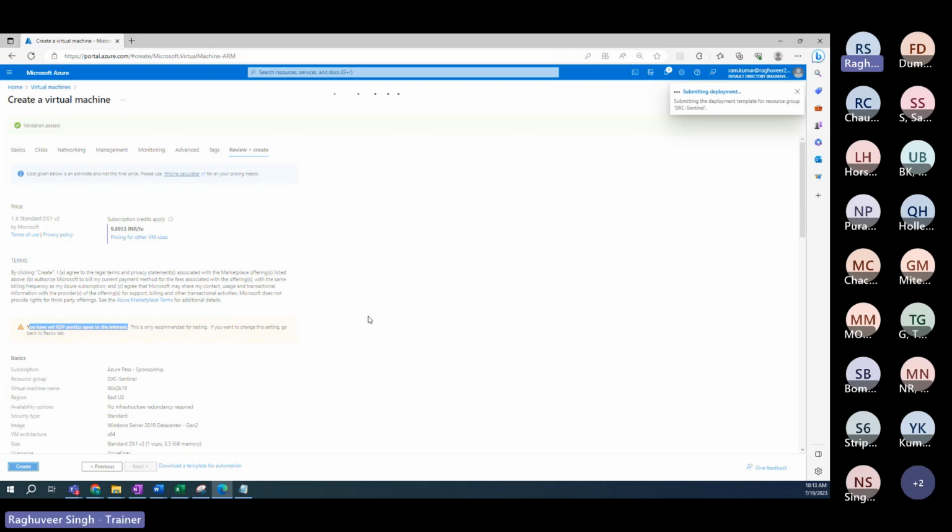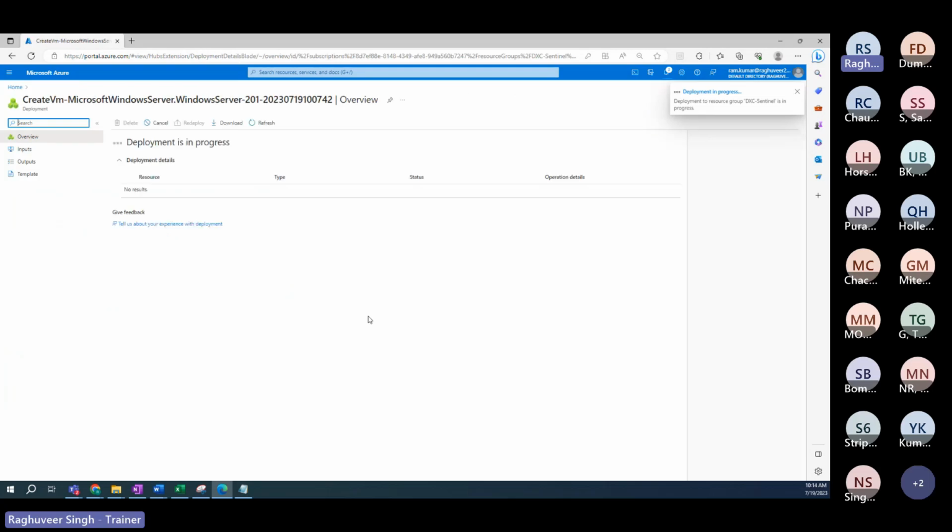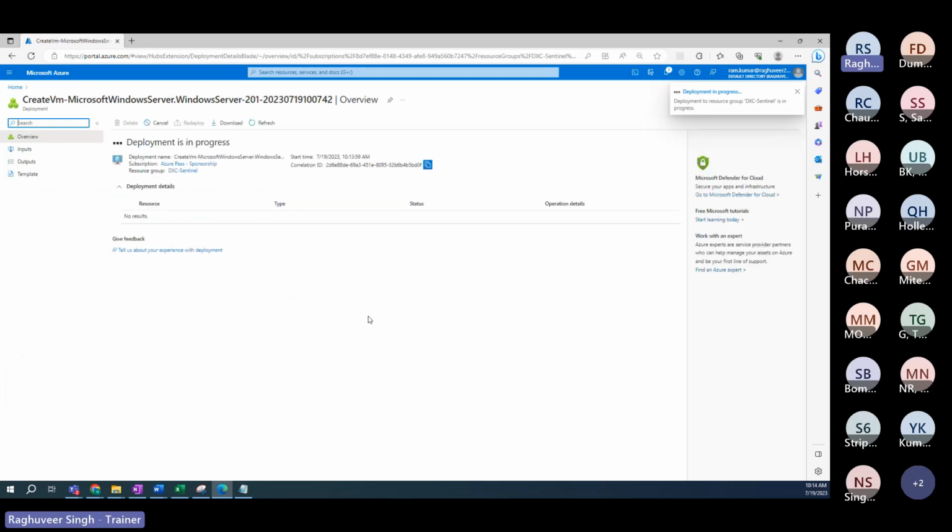Now, when I hit create, it will provision the virtual machine. The reason it has not given me an error is because the other virtual machine is shut down. So right now the active usage is only 2 CPU cores in my case. But if the other virtual machine was up and running, I would not be able to provision this virtual machine because I can only use 4 CPU cores.